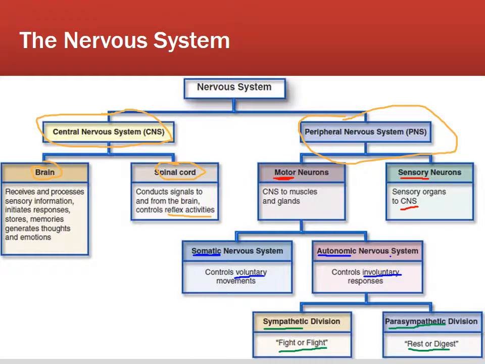Your parasympathetic division, they call it the rest or digest, and that just means that if you're not in any great danger, you're just going through life normally, digesting, breathing, things like that. Your parasympathetic division is what's going to be working there.